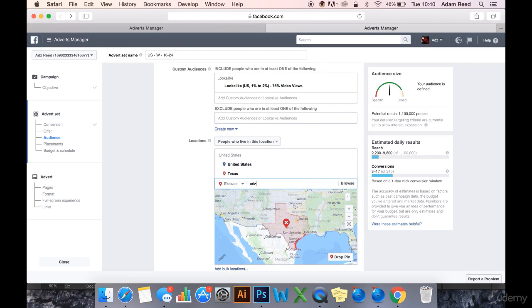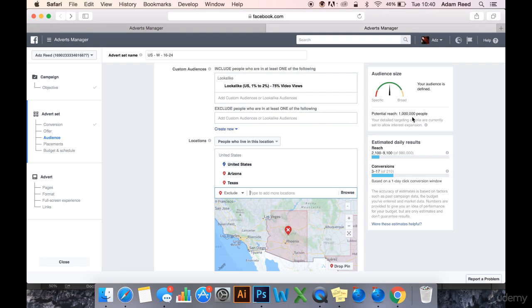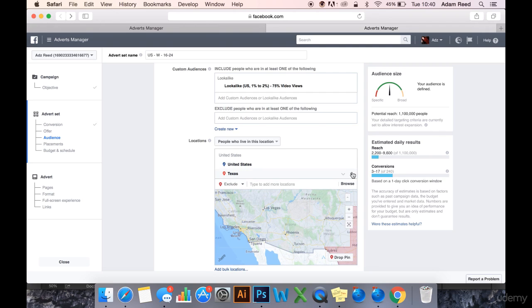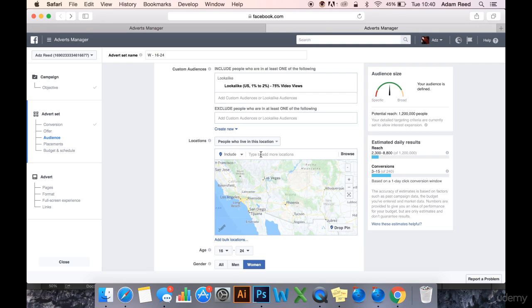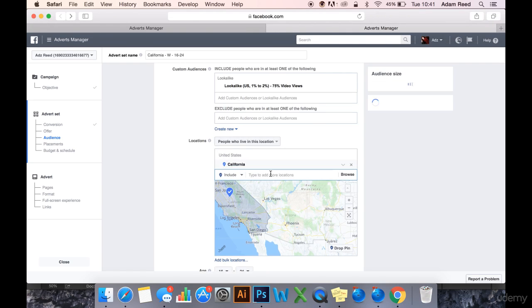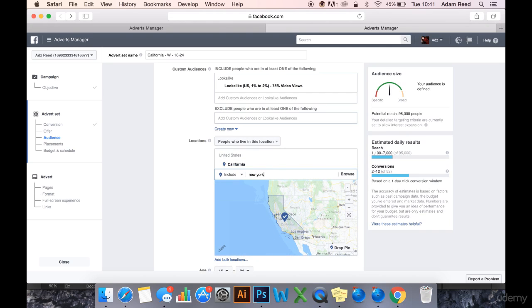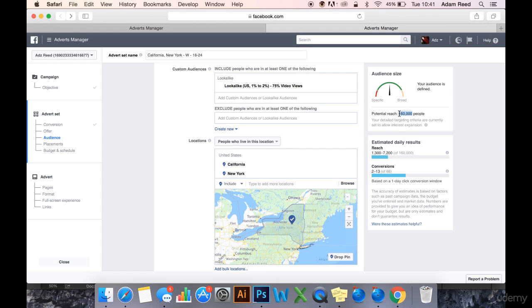So yeah, let's say Arizona as well. You're not shipping to Arizona for some reason, and it's gone down another 100,000. So we're making this audience more precise here. Another way of doing this is, of course, instead of including the US and excluding counties, states, you simply include the list of states that you ship to. So let's go California. Let's go New York. There we go. 160,000 people in this lookalike audience.